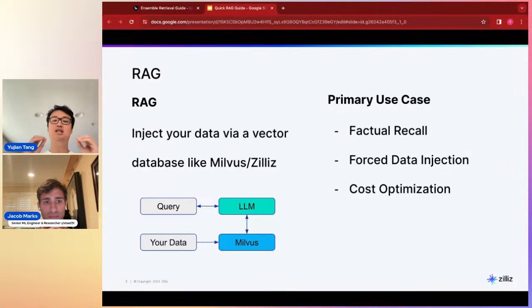And so the main use case for RAG is basically factual recall. If you have a general LLM and you want it to operate on your data, you have to give it that context. And that's basically what RAG allows you to do. It does this forced data injection. And the other thing that RAG is nice for is cost optimization, right?